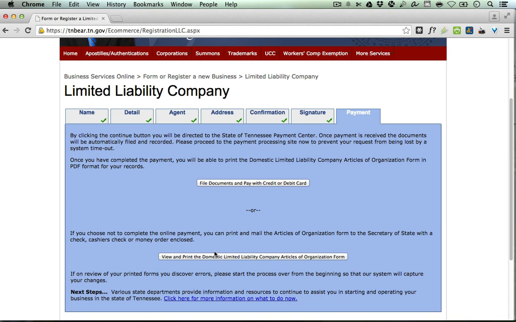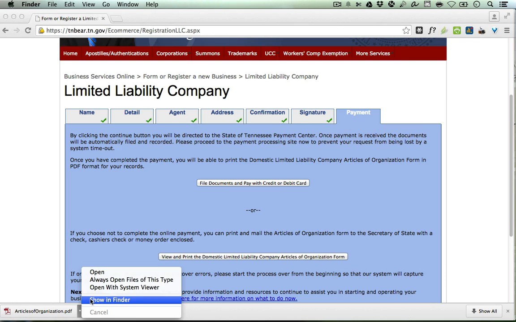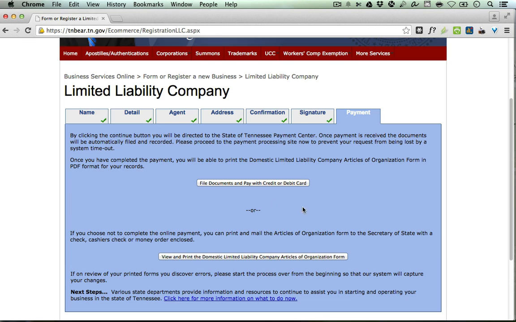I'll show you what happens if you do decide to file by mail though. Once you click that button, it's going to download the articles of organization to your computer. I'm then going to click Show in Finder, and you can see that those documents are now on my computer. Again, I can then print them out and then mail them to the state. Let's close this out, and let's see what happens if I file the documents with a credit or debit card.